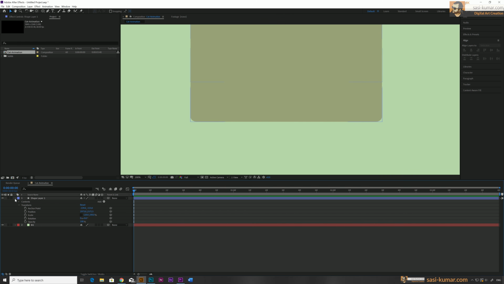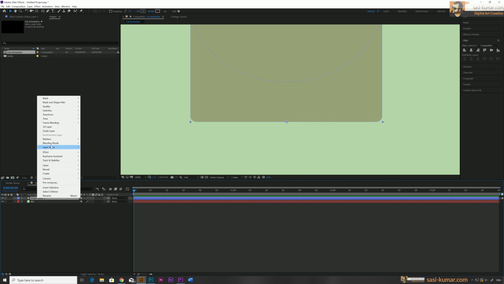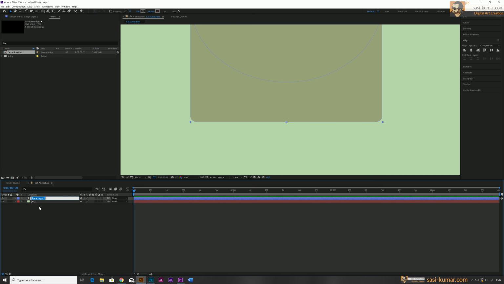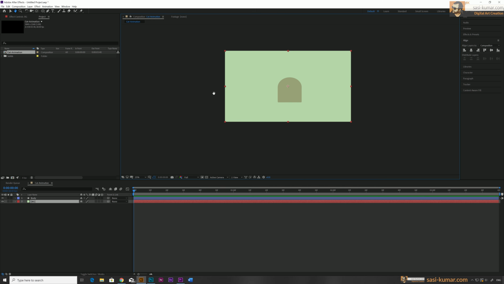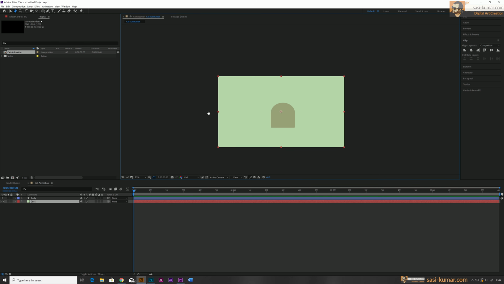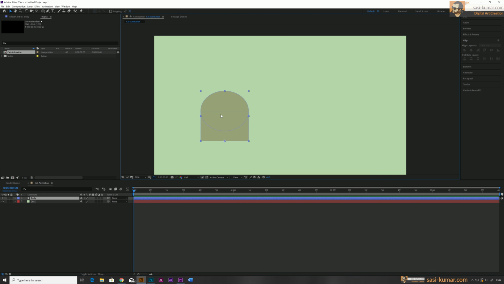Alright, once you are done, you can close this one and right click on the layer and go to rename and name this one as body. This will be the body of our cat, and you can zoom out now. Let's bring this object to the left and let's start working on other things.